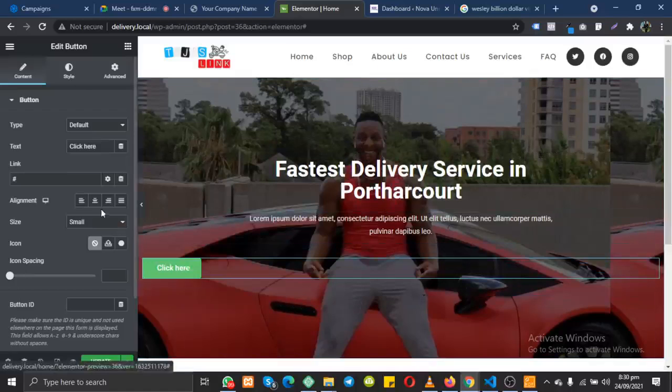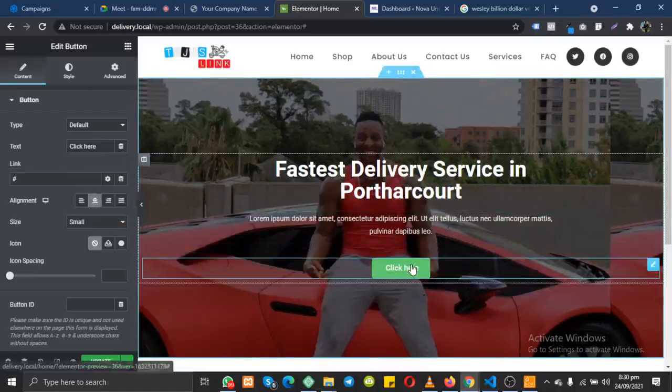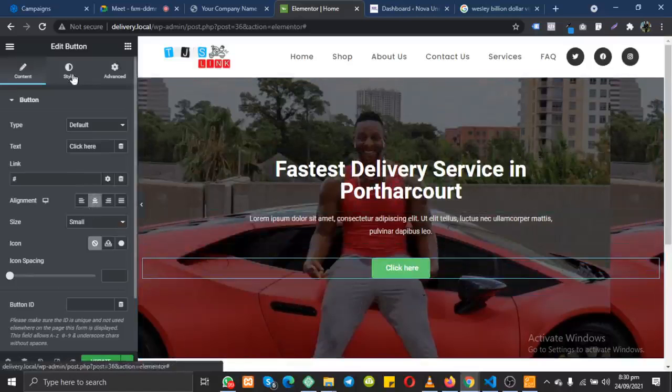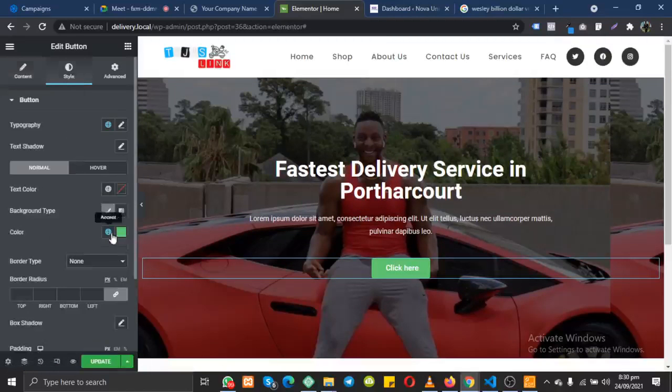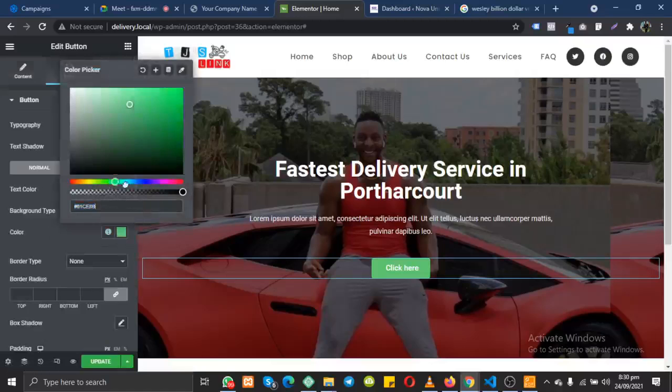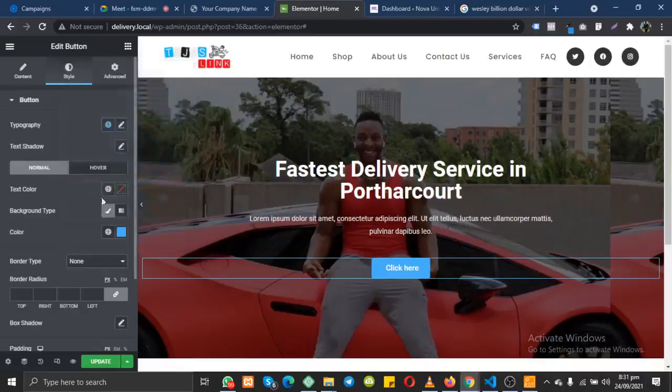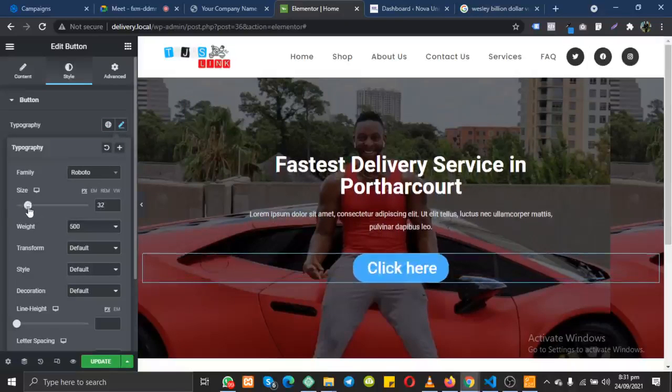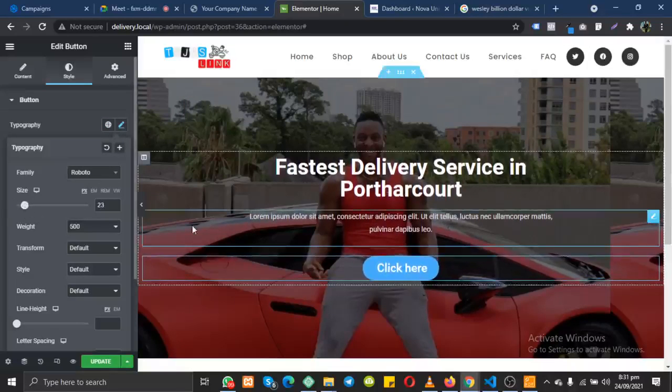So the first thing, I need to centralize it, and then let me just do a little bit of styling on this button. I can go ahead and come here, change the color from green to blue, right? Maybe light blue. I can go ahead and, what else? Maybe give it border radius of 25. And what else? Maybe increase the font a little bit and all that. So you guys get the point.